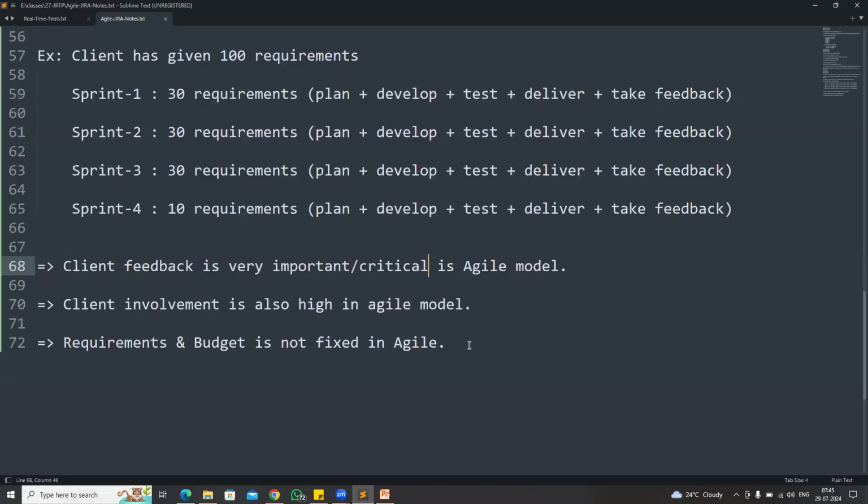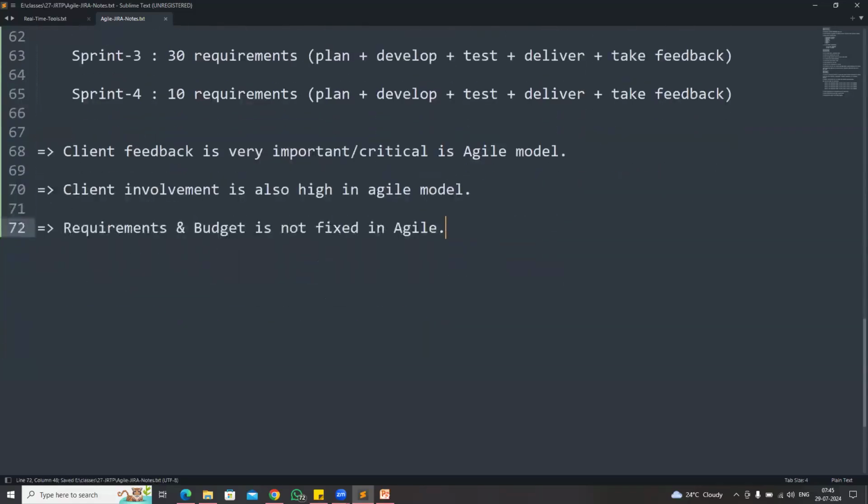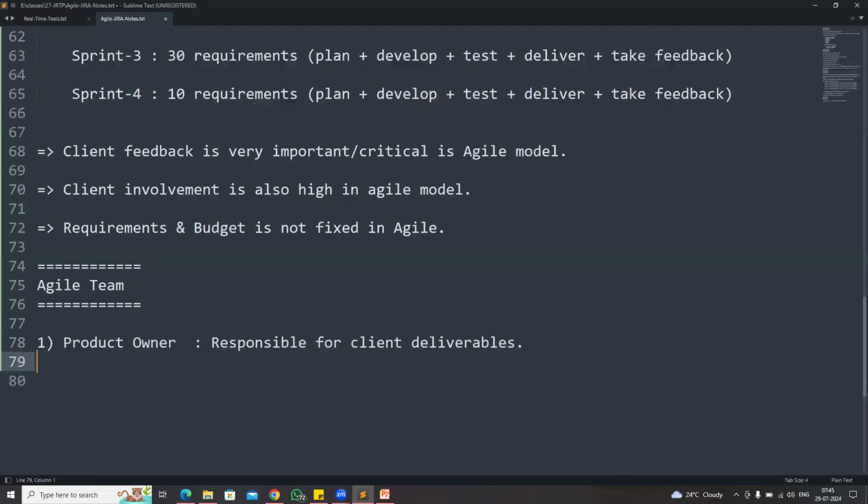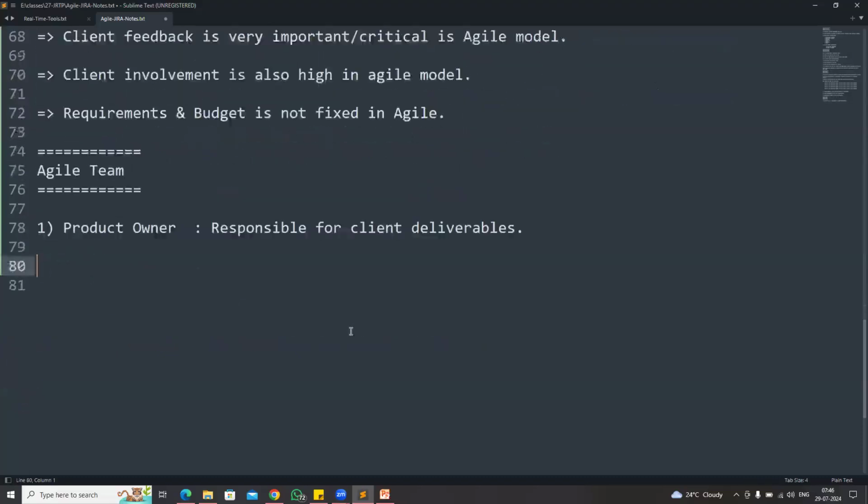All right. Before going further, let's understand agile team members, who will be involved in the agile methodology. When we talk about the agile team, the first person is called the product owner. For every agile team, a product owner will be available. Who is called the product owner? The product owner is called the delivery head, guys.